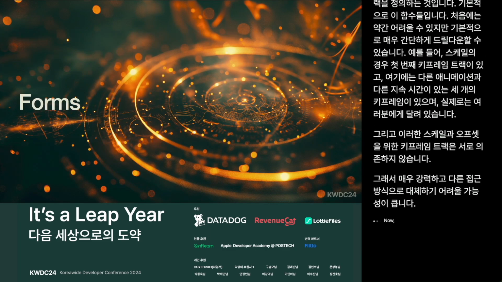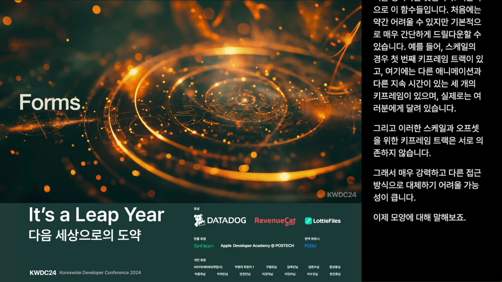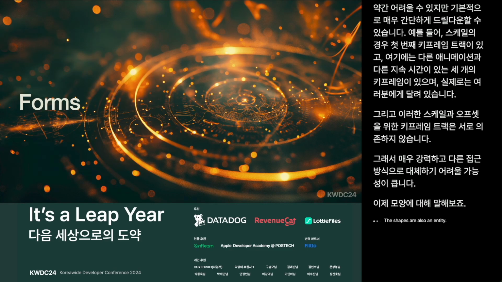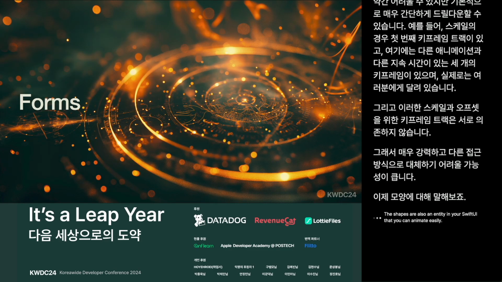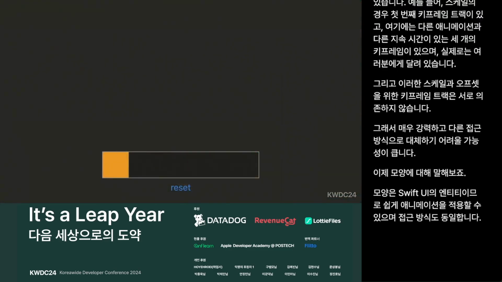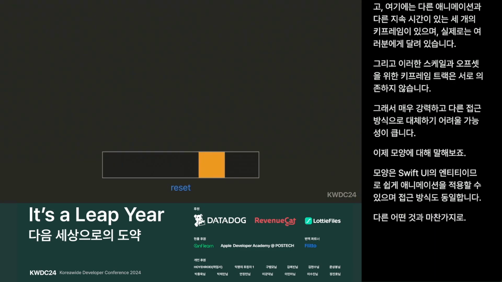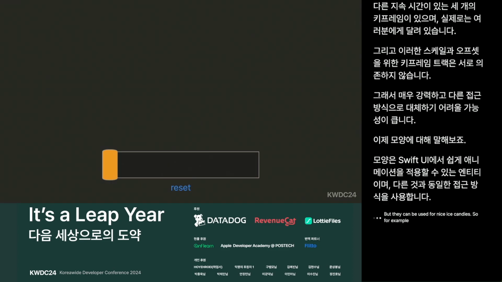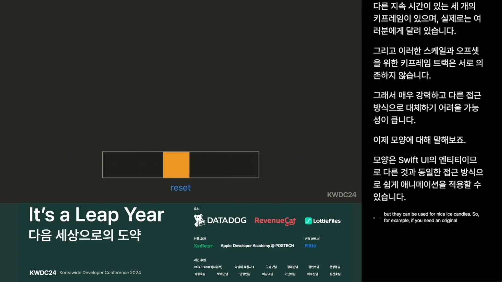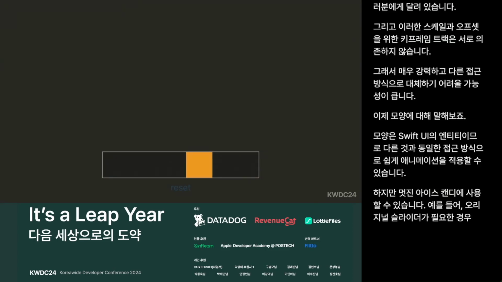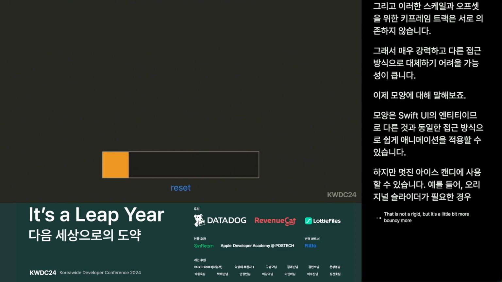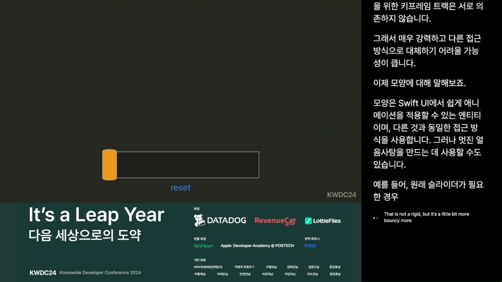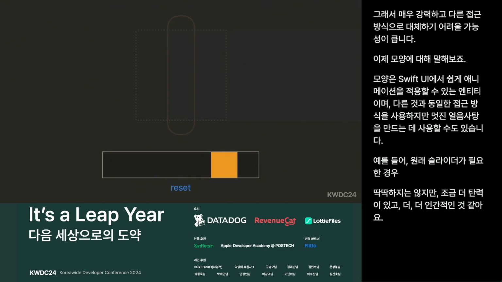Now, let's talk about the shapes. The shapes are also an entity in your SwiftUI that you can animate easily and with the same approach as anything else, but they can be used for nice eye candy. So for example, if you need an original slider that is not rigid, but a little bit more bouncy, more, I would say, more human, then we can easily do it.